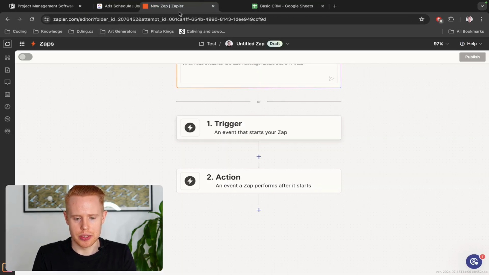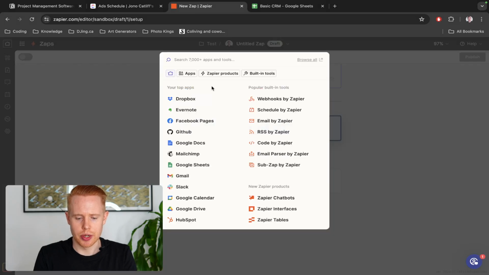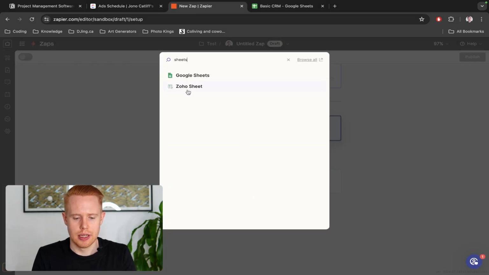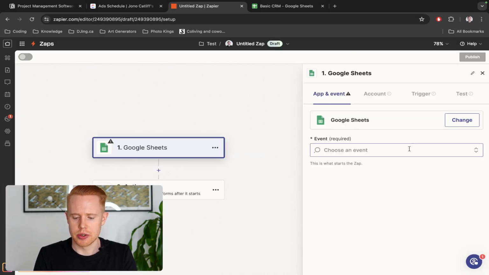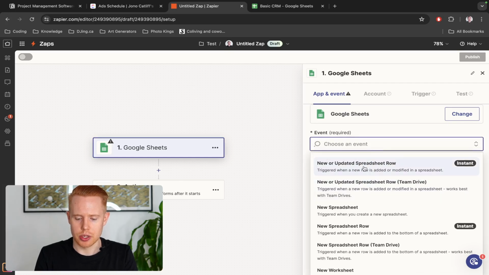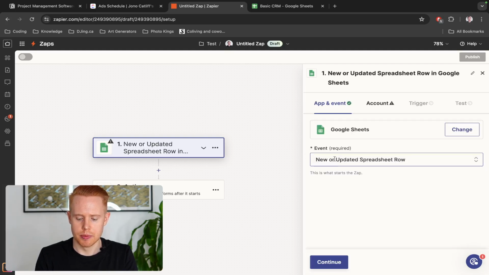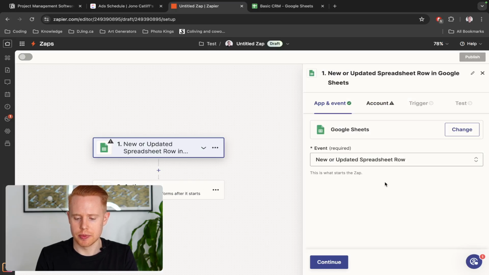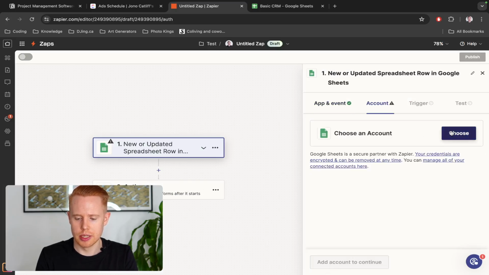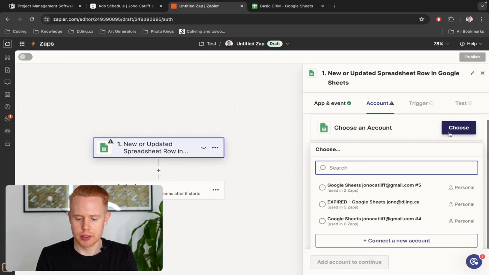So how we go about doing that is we just add a trigger here, and we're going to do Sheets, and we'll select Google Sheets and just make sure that you have the account integrated. We're going to go ahead and choose updated sheet row, right? So when we update this row to client, it will start this automation. We'll click continue, and we'll choose an account here.